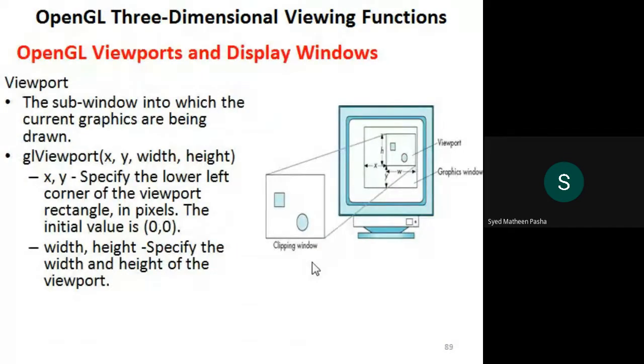Then how OpenGL supports viewports as well as display windows.